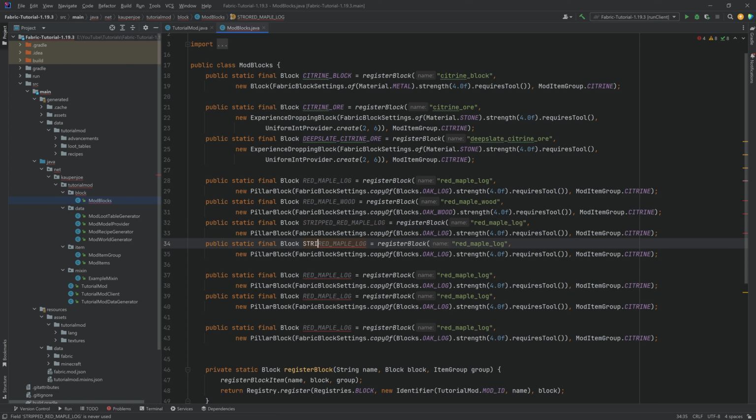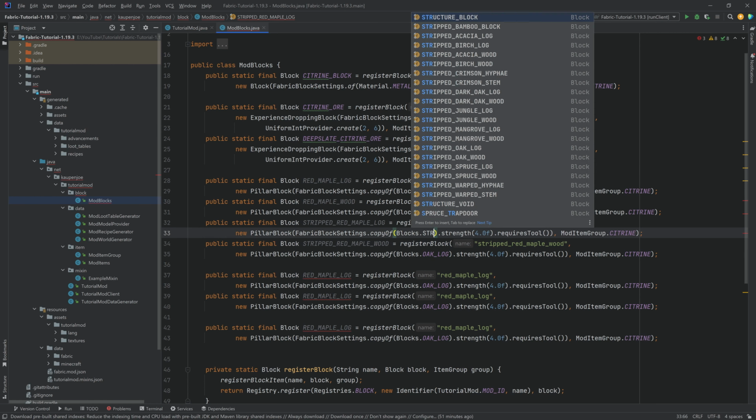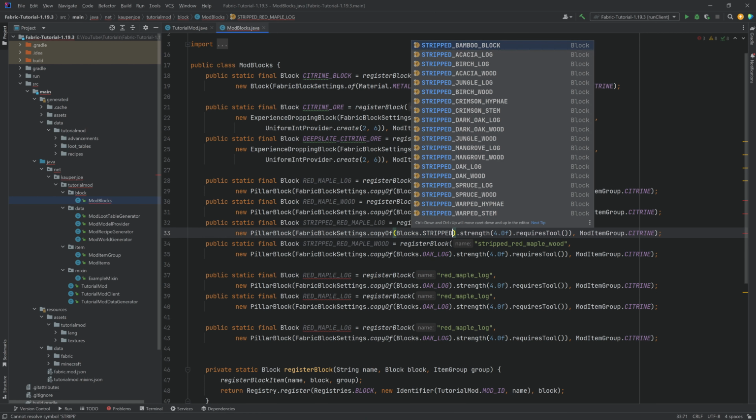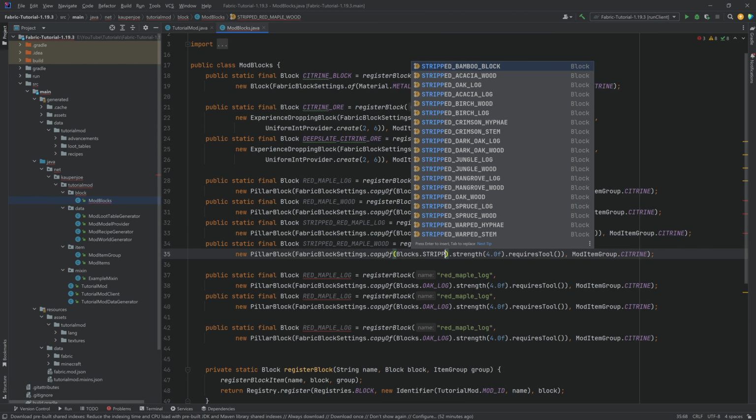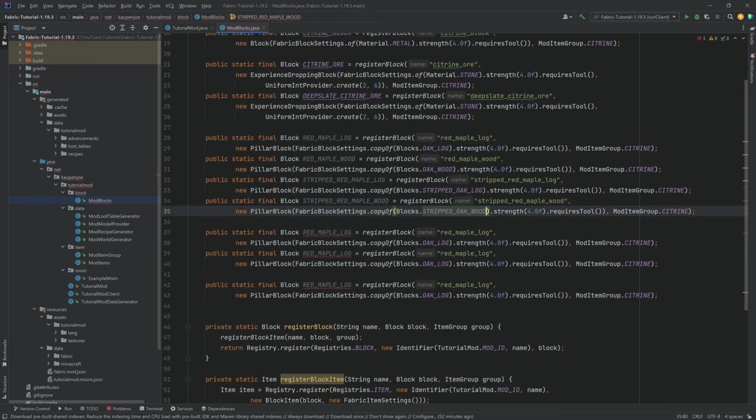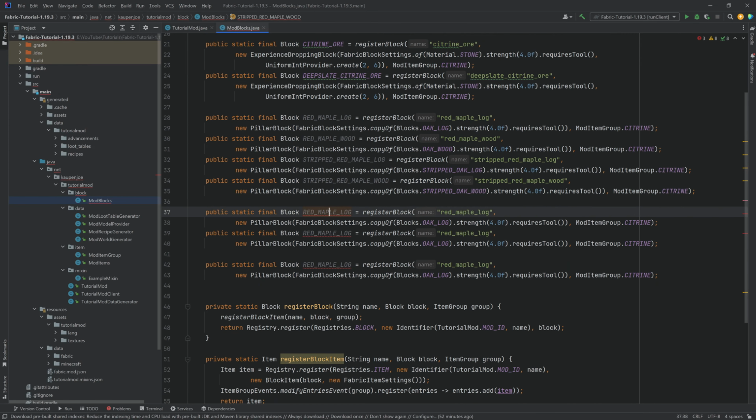Then we have the stripped one and the other stripped one. This is stripped red maple wood, and the other one is the stripped red maple log. Stripped red maple wood. Let's just copy this one, and this is going to be called wood. There we go. And then changing this here as well. This is the stripped oak log, and then this is the stripped oak wood. Beautiful, absolutely amazing.